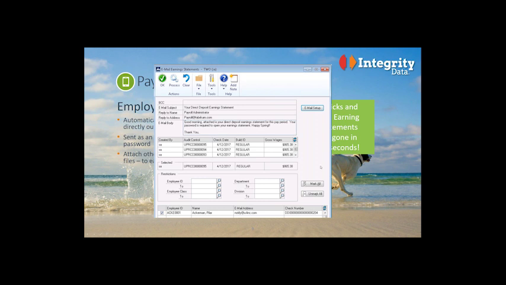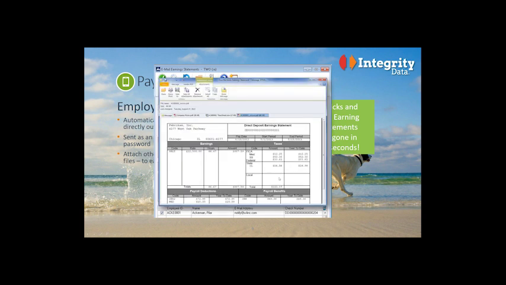Let's look at a couple other screenshots. Here's the email that the employee would get. Here's the attachment. So the employee would enter a secure password. It's probably going to be like the last 4 digits of their tax ID number. So that's a pretty common approach. You can also use some custom passwords also. So there's a direct deposit earning statement right out of Dynamics GP.